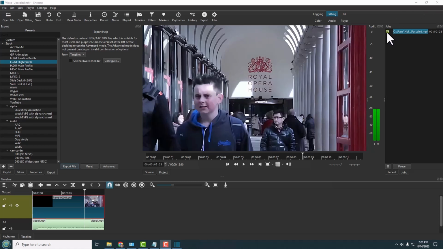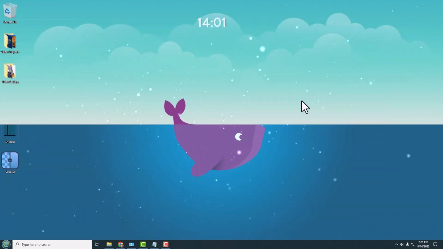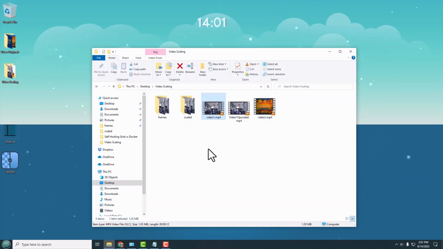Alright, it's all done. Our little cogwheel has turned into a green checkbox, and we know that our project is complete. And of course, if you wanted to, you could save this project. But either way, I'm going to close down Shotcut. And now let's take a look at our folder out here.